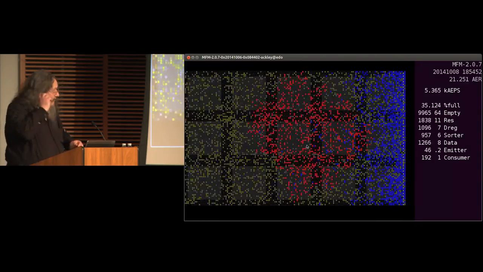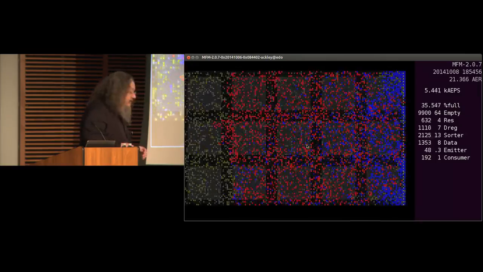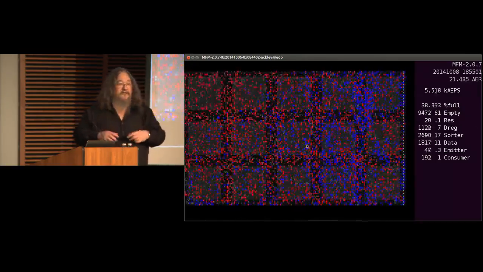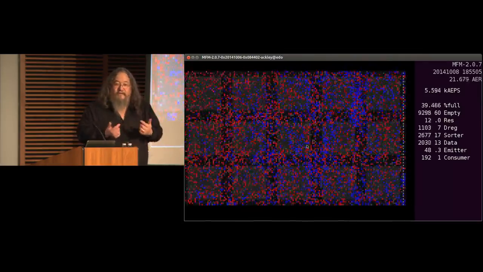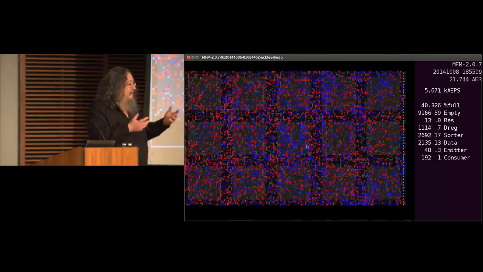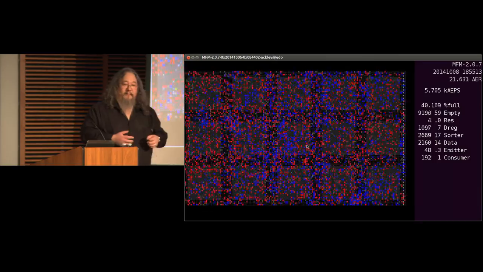The way these red guys work, the sorters: the first thing they do, when it's their turn to go, is look around them and say, is there any res in the area? And if there's any resources, they convert the res into sorters. So they reproduce themselves opportunistically, based on the availability of res.